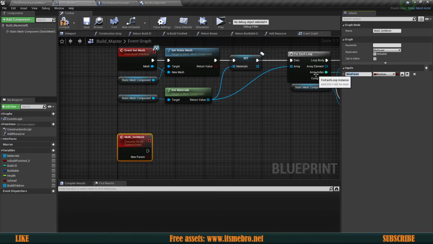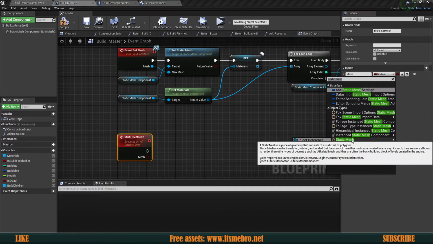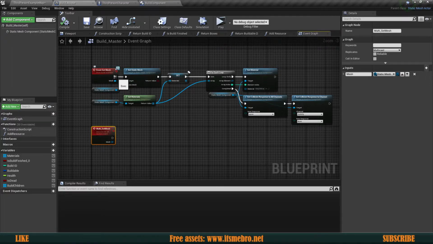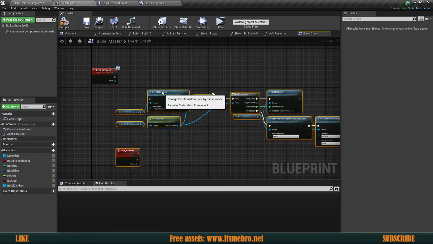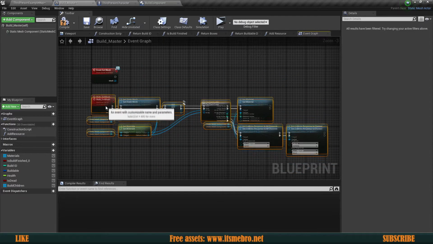So I'm going to add that. Let's call this mesh. And this is the static mesh type. Just a static mesh, not the actor, not the component, just static mesh. Like so. Now that we have done this, we can go ahead, disconnect this, select all of these nodes, and bring them down to our multicast event instead.